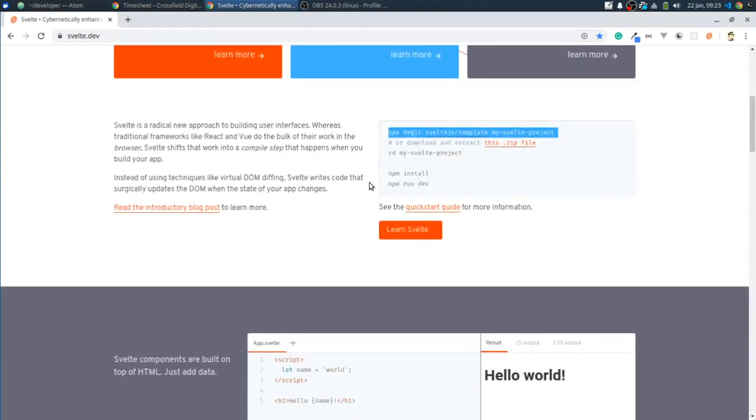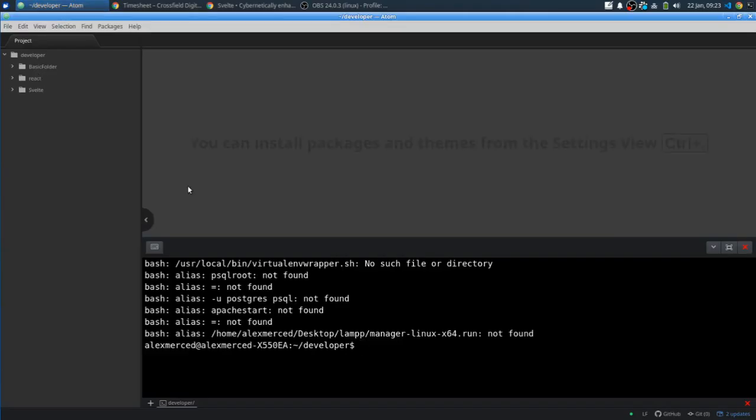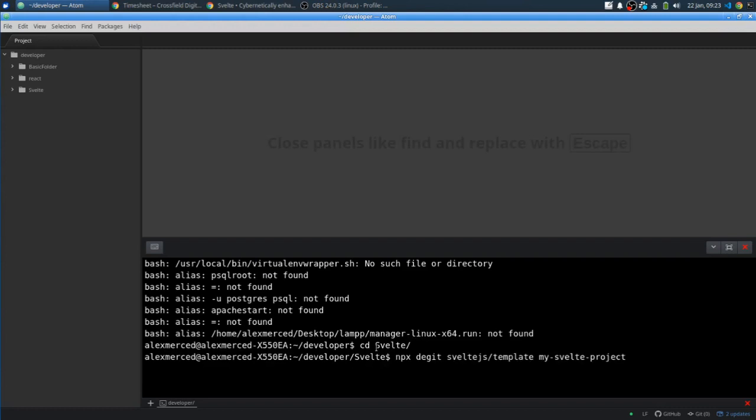Okay, so this is the Svelte website, svelte.dev, and basically all you have to do is copy this command here to create your project. I made a folder over here, Svelte, so I'm going to cd into it, and then in this folder I'm going to run that command. That's going to spin up a Svelte project.